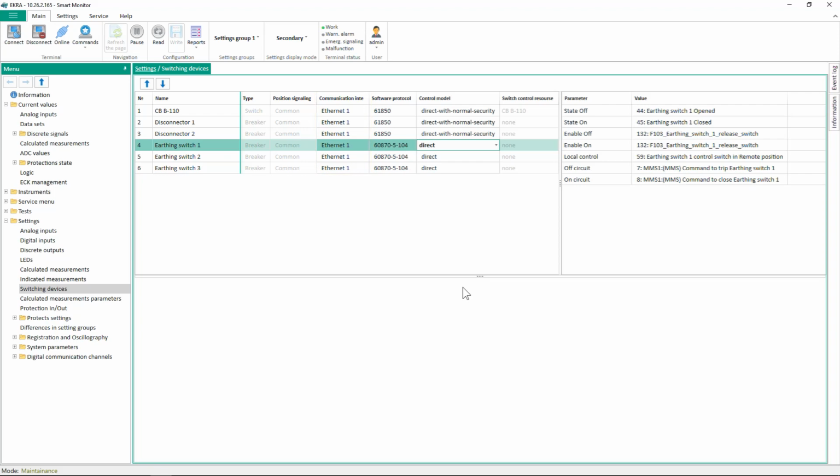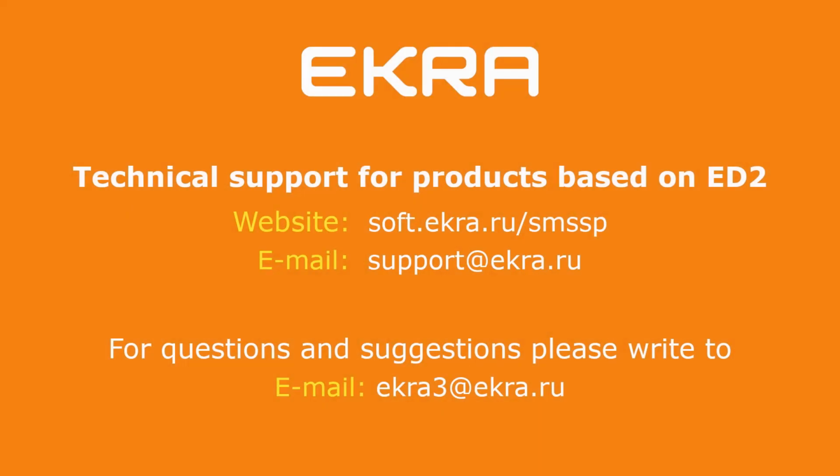60870-5-104 protocol. In addition to the above, telecontrol of switching devices can be performed using the Modbus and IEC 60870-5-103 protocols. The configuration of these protocols is described in video tutorials on configuring ED2 devices data sending and switching device control via Modbus RTU/TCP protocols and data sending and switching device control via IEC 60870-5-103 protocol.